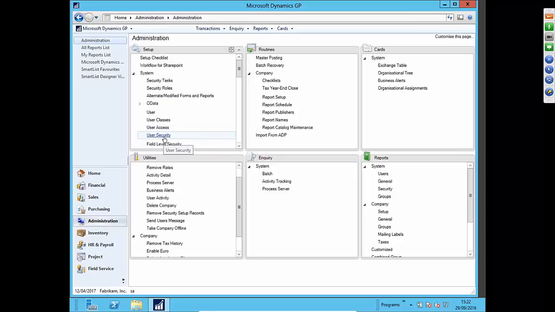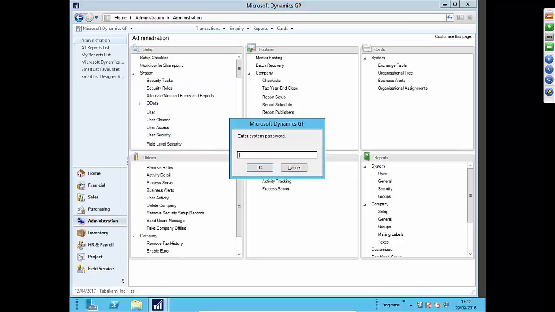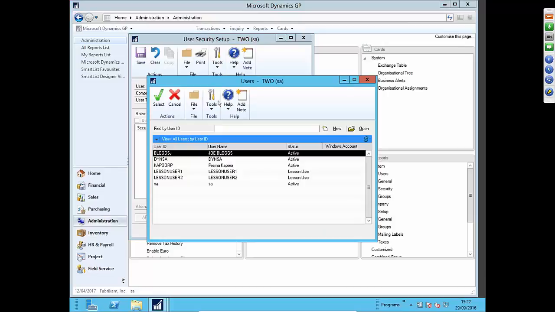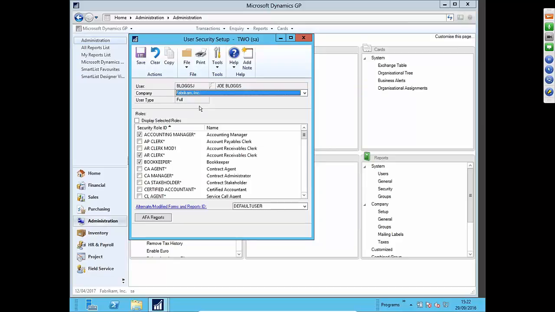So what we can do is we can go into System and User Security. Select the user, select the company, and select what users they have. Now, we actually have copied access from my own user role, and we're actually going to change the AR clerk to AR clerk 1, mod 1, rather than just normal AR clerk. And we're going to keep the accounting manager role and the bookkeeper role for our user Joe Blogs.